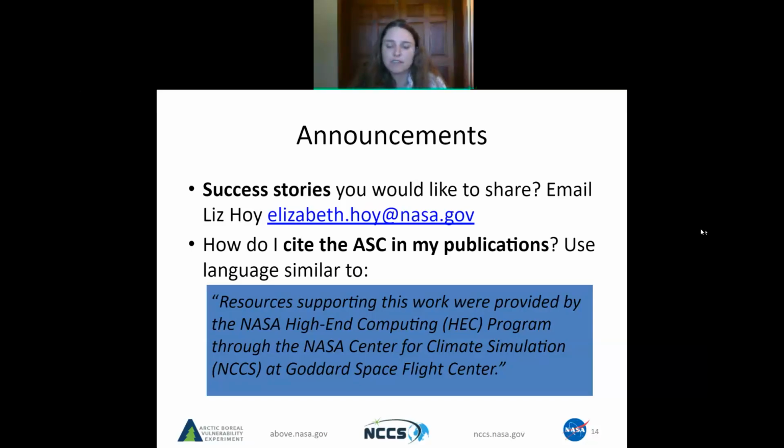I think that's always really useful for other people to see how they can apply it in their own research. And then as a reminder, if you're going to publish data or publish a data set using the Science Cloud, make sure you incorporate some language that references the above and references the NASA High-End Computing Program. So that box in blue is how you should be acknowledging your work on here.